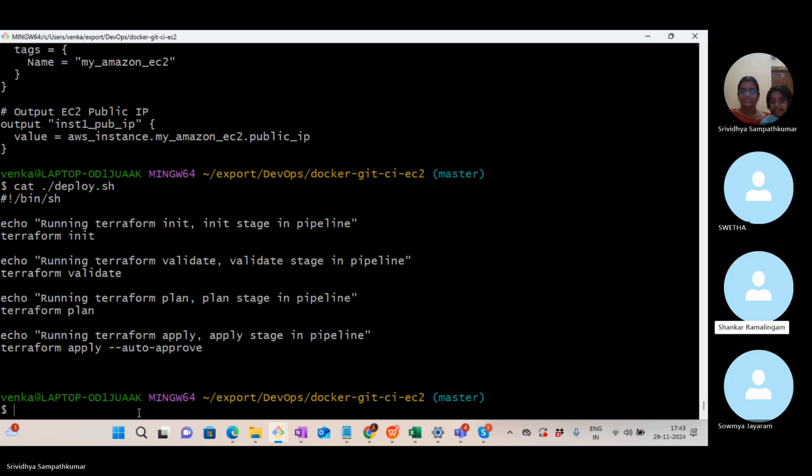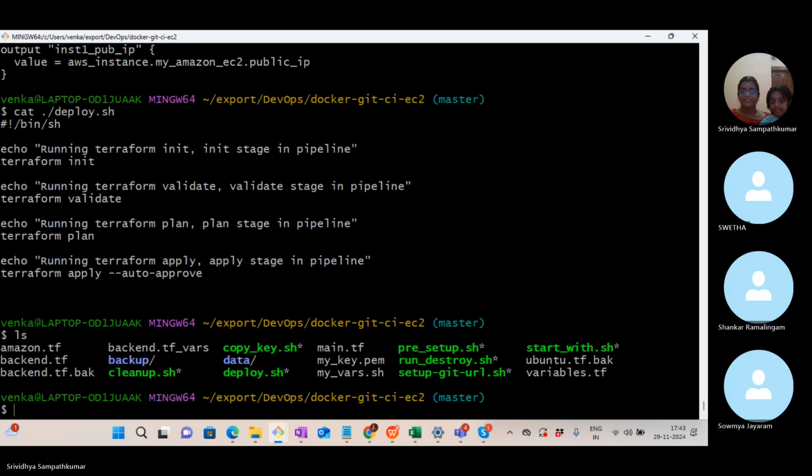So if you create resources using dot slash deploy.sh, if you do an ls right now, you will see a terraform.tfstate file in this folder. Can you see that? Did you run a Terraform from here? Yeah.